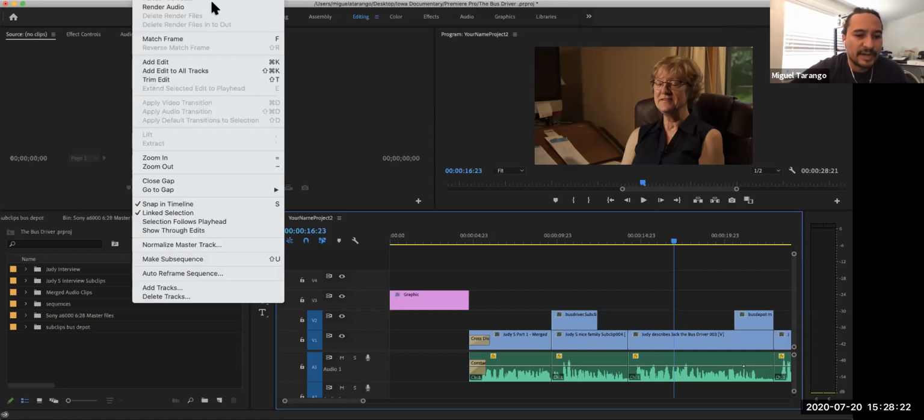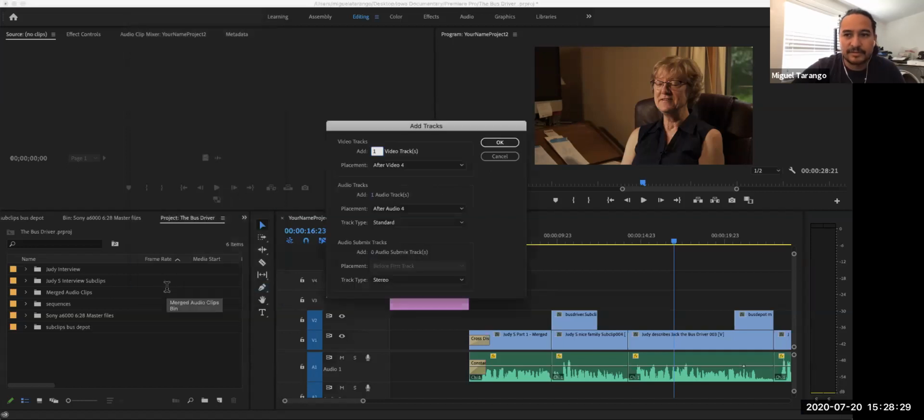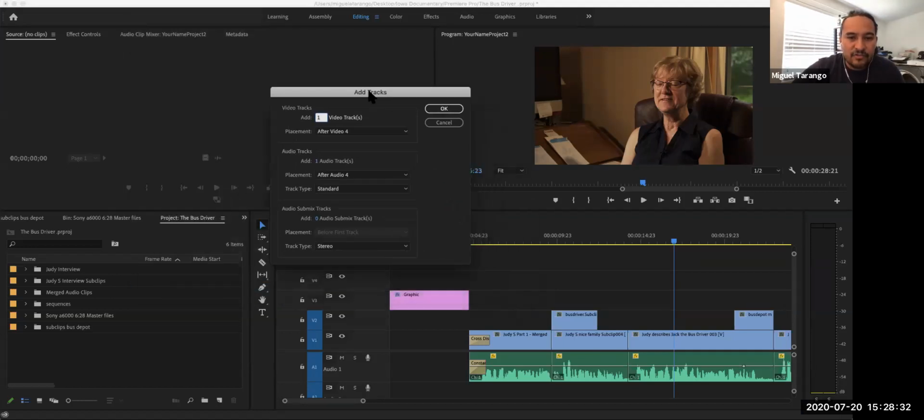If I'm going to add more layers, first I click on Sequence, and then I go to Add Tracks. When I add tracks, I get this dialog screen, with options for video, for audio, and even for what's called audio submix tracks. We're not even going to talk about submixing in audio. Even when I do advanced editing, I only sometimes get into that, because for many people, audio is just about getting the bare minimum, and I'm happy when they do that. So don't even worry about submix.